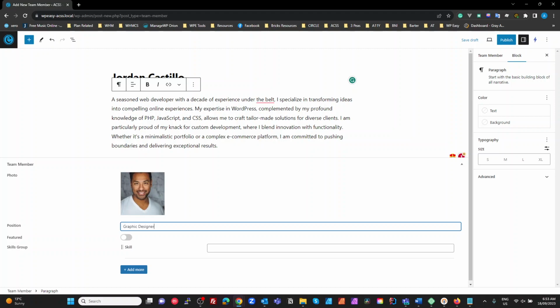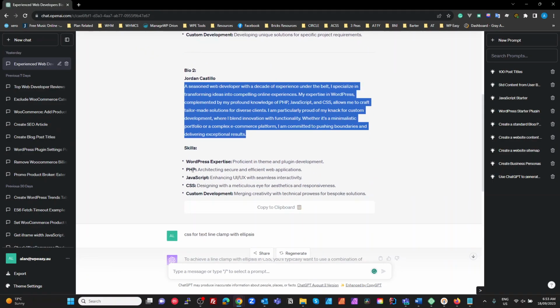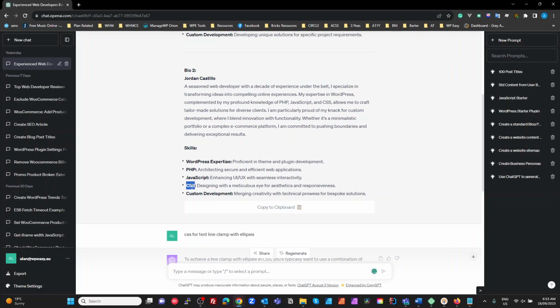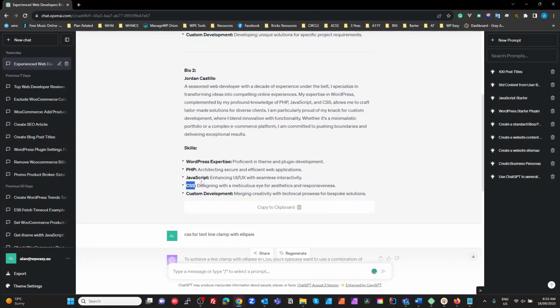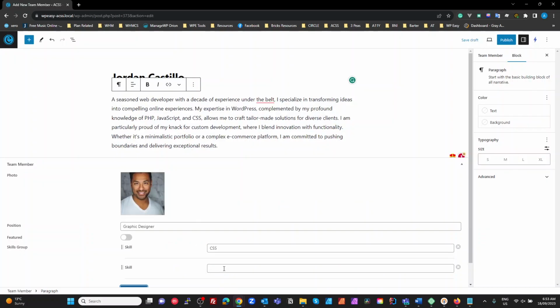Graphic designer. I think we featured the first one, so we won't feature him. We're going to go back to his skills. We'll just put CSS and maybe custom. I'll just put custom design. That'll do. So he's got a couple of skills.